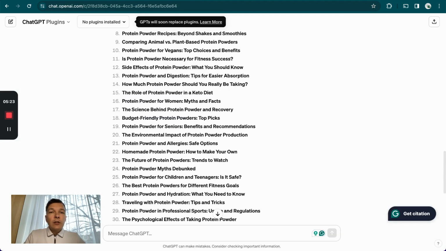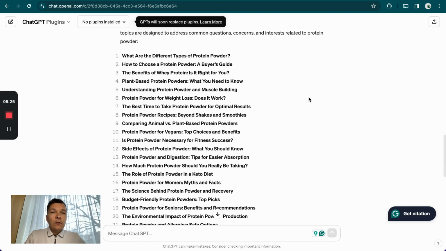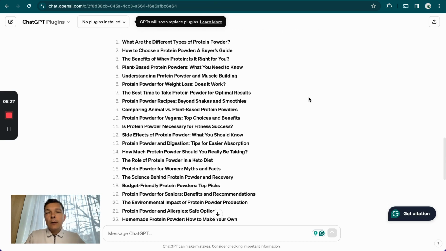Another method is going to ChatGPT. It's free, so you can just simply type in a query like, "Hey, please give me blog topic ideas for a website that's selling protein powder." This is what I gave. I'm also gonna list a specific prompt in the description below, so check that out if you're interested.